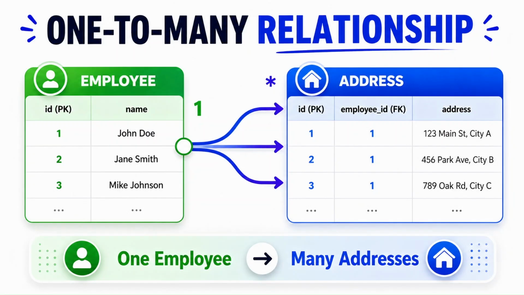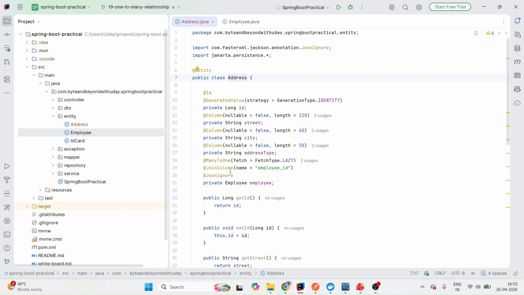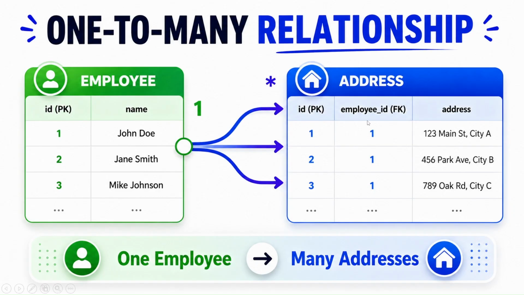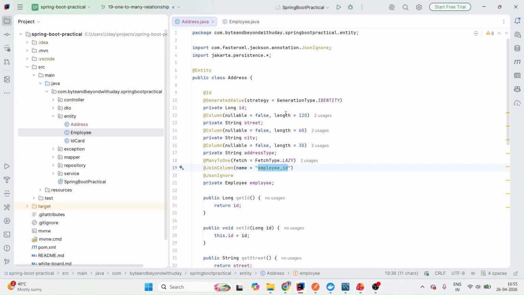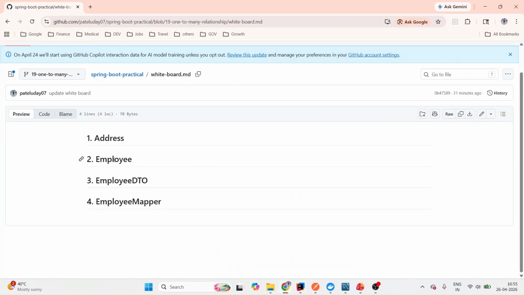So the relation changes if you change your point of view. I mean, if you look from the employee side, it is one to many, and if you look from the address side, it is many to one. That is it, nothing else. So over here we have created many to one, and you can see as per the slide, the employee ID column is there. Along with this ID, street, city, address type, the employee ID column will be there. This is our foreign key. So we are done with this address entity, and our next stop is the employee entity.